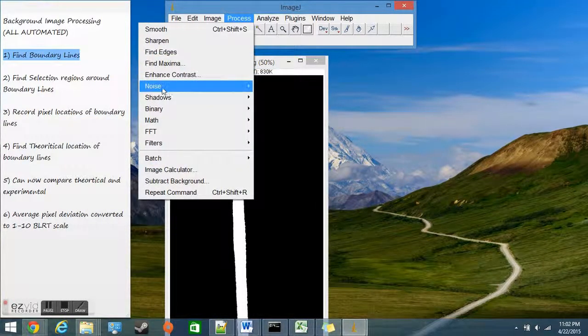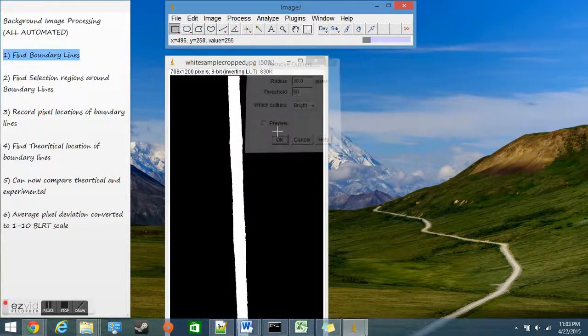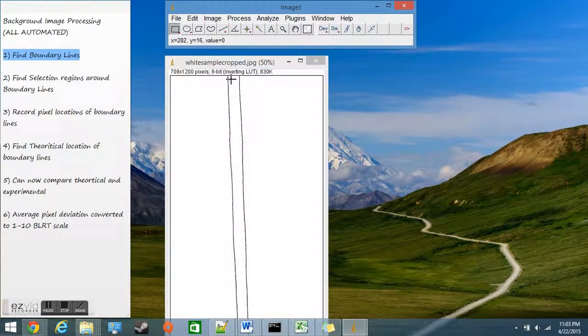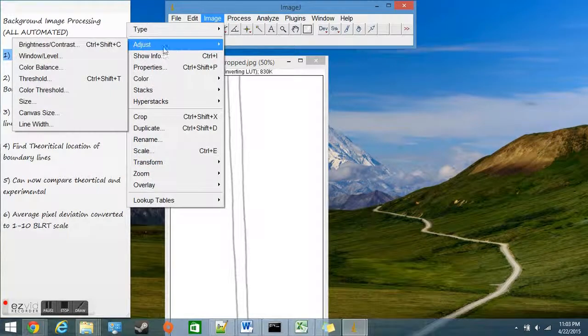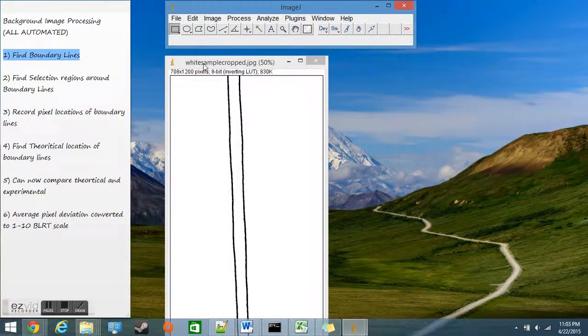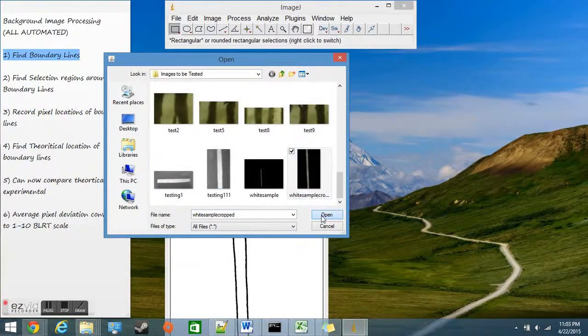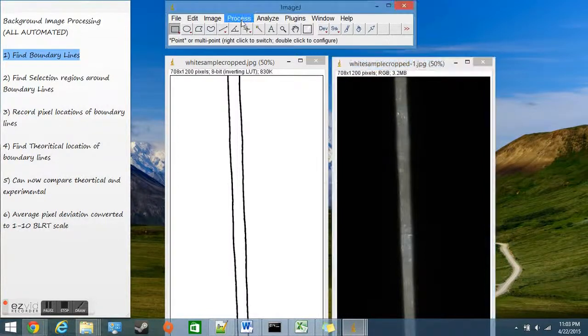Remember, this all goes automatically. So now I can find the edges themselves, but they're kind of choppy, so I can smooth them out. And I go in and adjust the threshold again so they're dark. And then I can open up my original image and superimpose these black lines onto this one right here.